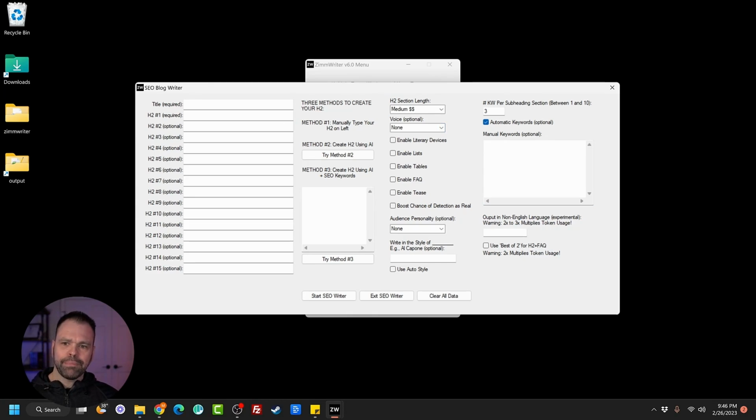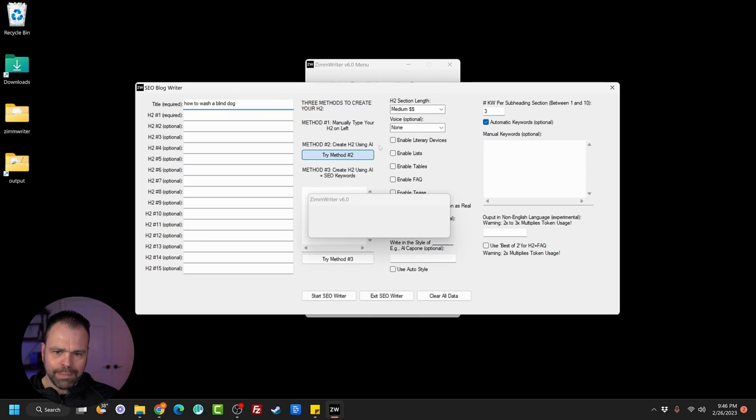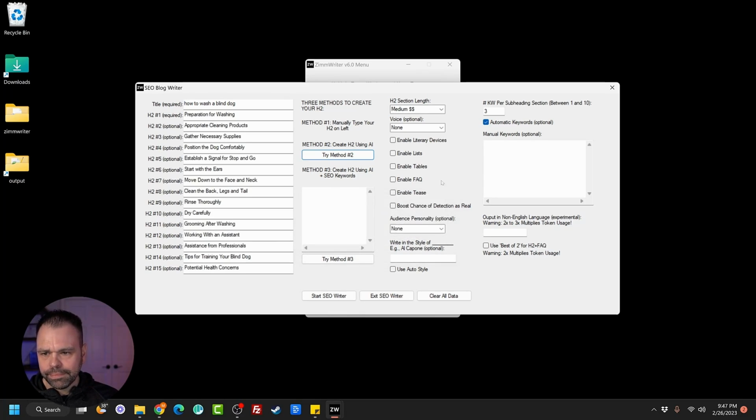So let's put a non-competitive search query in here right now, how to wash a blind dog. And we'll click try method two. That's going to generate some H2s on this particular topic. Preparation for washing, appropriate cleaning products, position the dog comfortably. Okay, that sounds great. Now we're going to click automatic keywords in here.